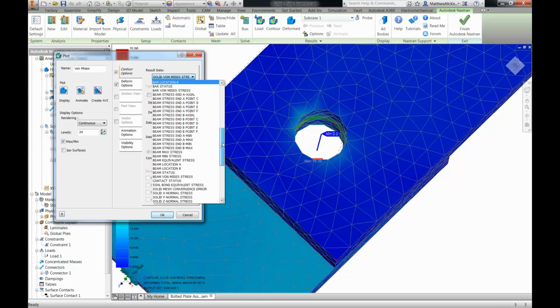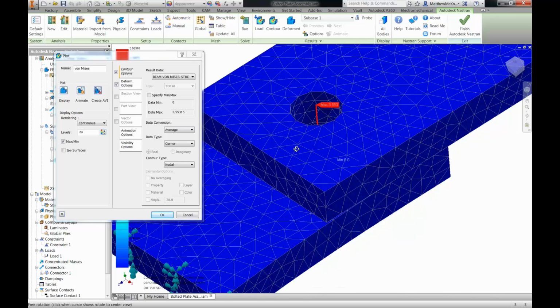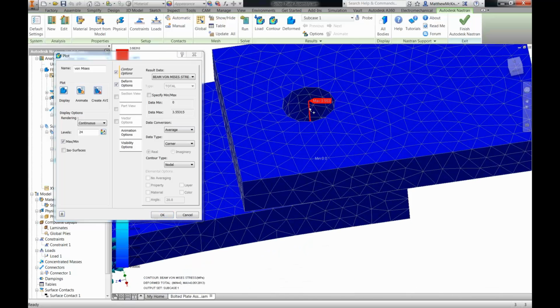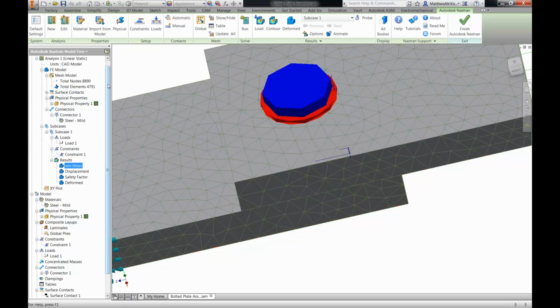So let me just have a look at the von Mises stress of the beam. So you can see here our maximum stress on the beam, which is through the bolt, is about 3.5 MPa. So very little, and partly because a lot of that is only in shear loading, and the other reason is there's very little tensile loading. We didn't put a preload on the part, so that's the reason why we're getting such low stress results through that area.